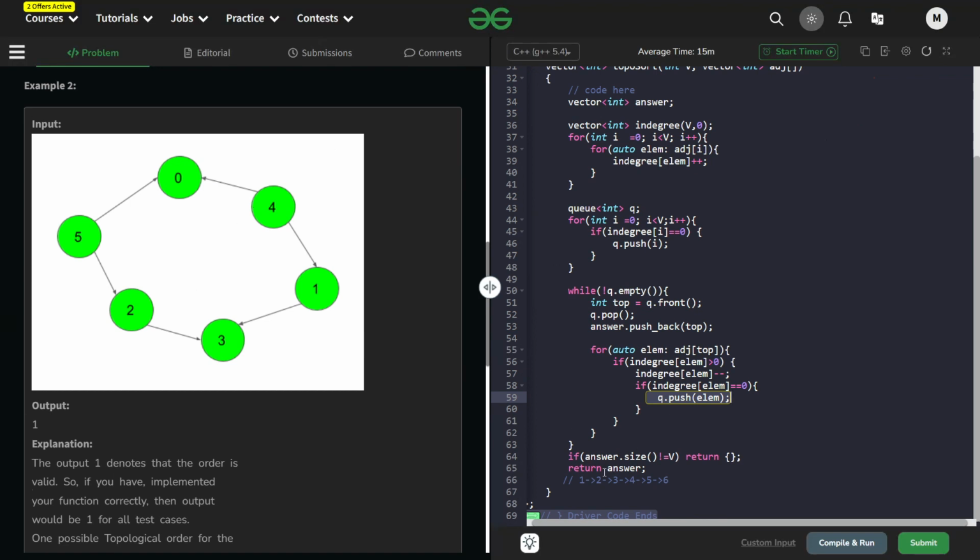In the end I return the answer, but what is this check doing? This check says that if answer dot size is not equal to v, return an empty list. That means we were not able to reduce the indegree of all the elements to 0. That is only possible when you have a cycle in your graph. Since there is a cyclic dependency, the indegree would always be greater than 0, so we would never reach a condition of the indegree being 0. So the answer size not being v clearly states that the graph has a cycle, and in that case I return an empty list. Otherwise I return the answer that I have generated.